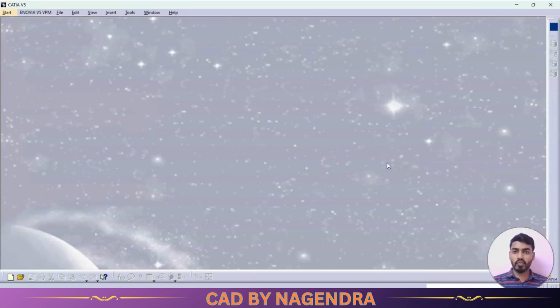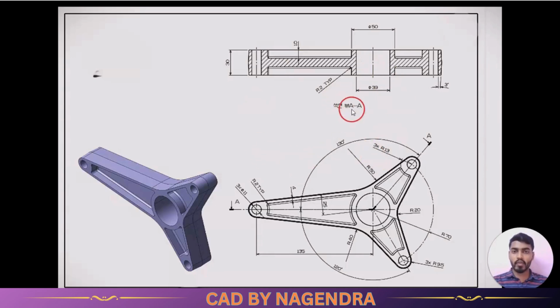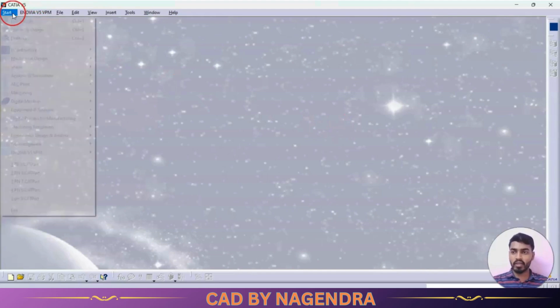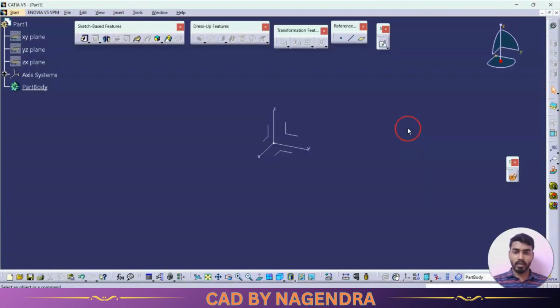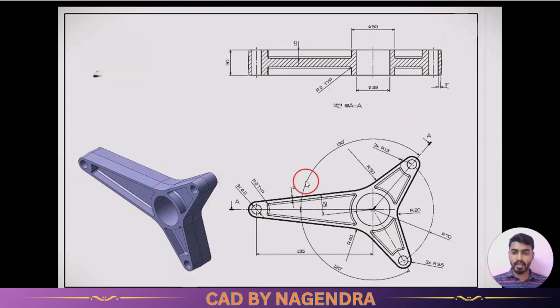In this video, we are going to create this part by using Boolean operations in CATIA. Now, let me enter into here, new part, and let's say OK here. Now, as we can see, material should be added in this direction, like front and back direction.